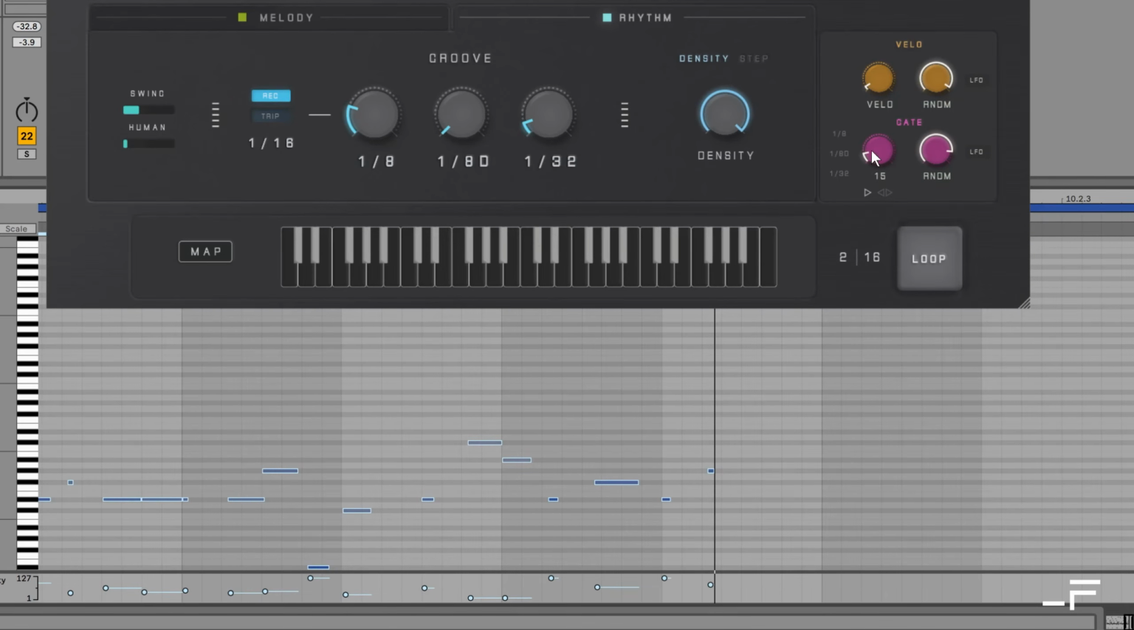As mentioned before, when you see the gate going into the purple, it means it's sending out notes longer than a whole note. So you're going to have overlapping notes, which is great for portamento.